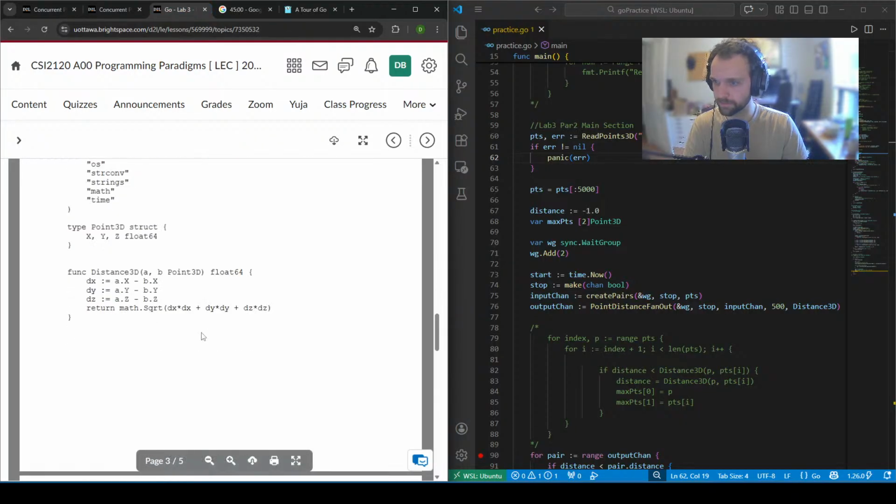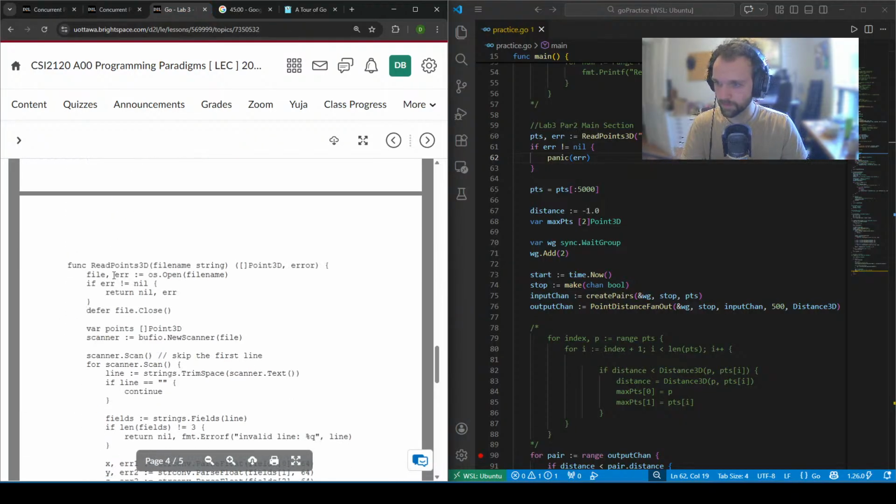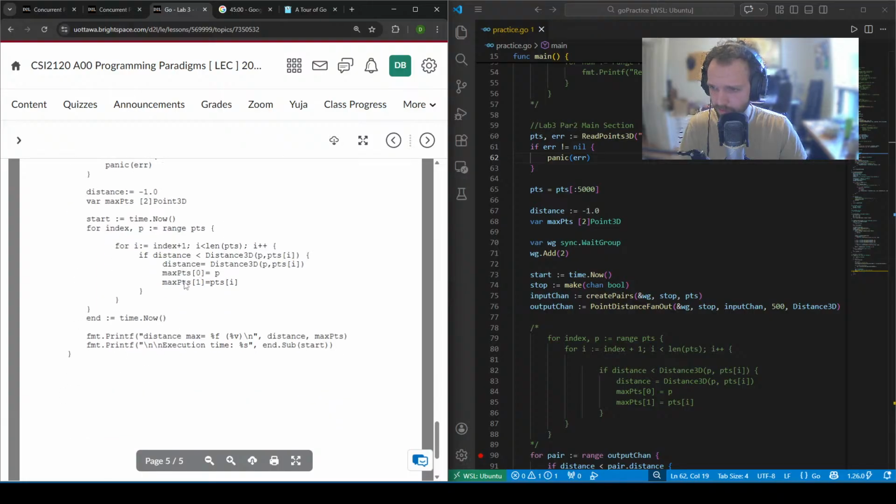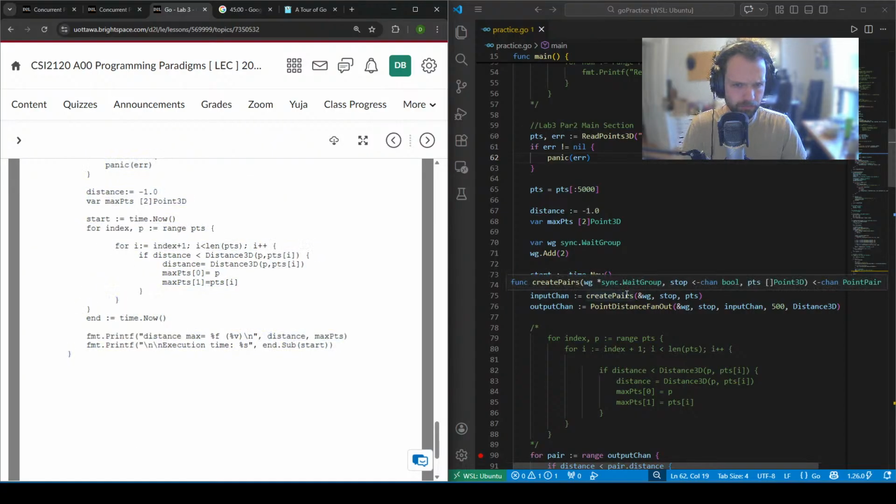Read points, that's fine. Literally just go through each point. Just loop through each individual point. I don't get it.